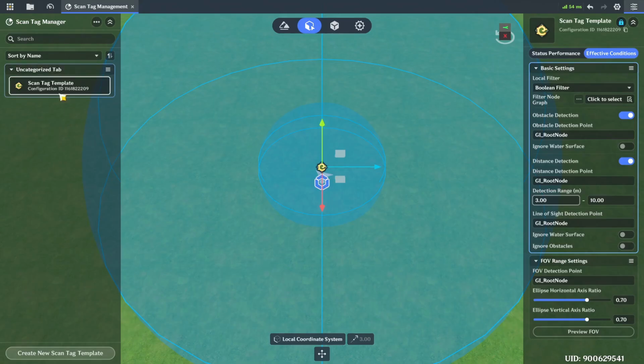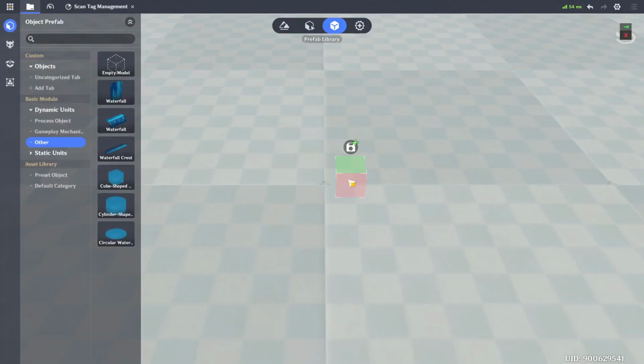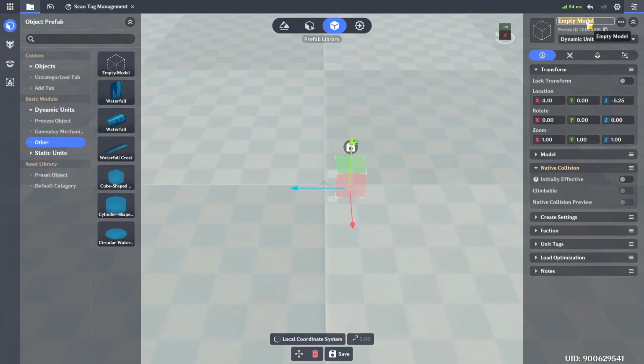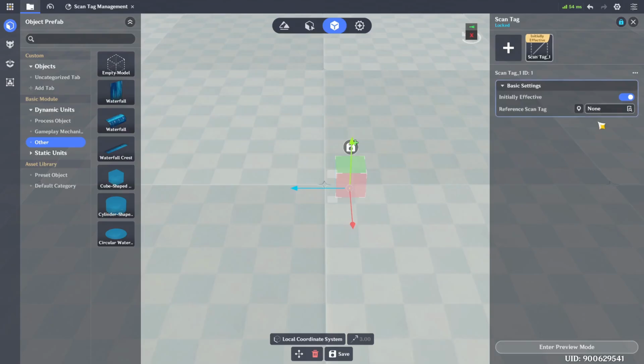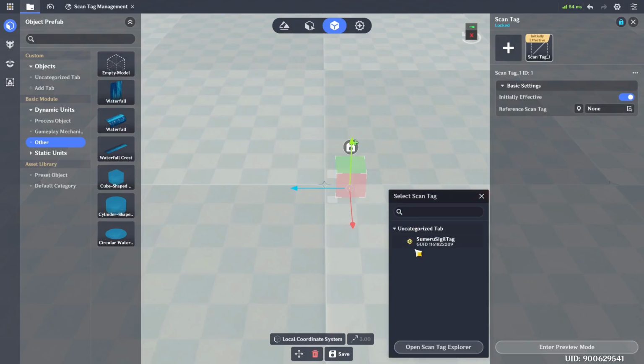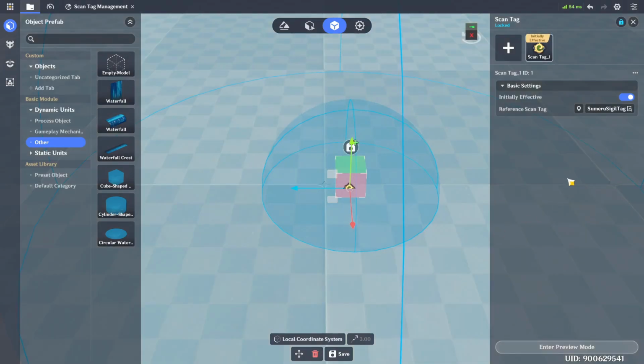So with that scan tag template saved, let's change the Sumeru sigil tag, because we'll be making another one later. Let's go back to the prefab and go to here. Let's actually name this Sumeru sigil 2. We'll go to scan tag here. Now we can select our Sumeru sigil tag.